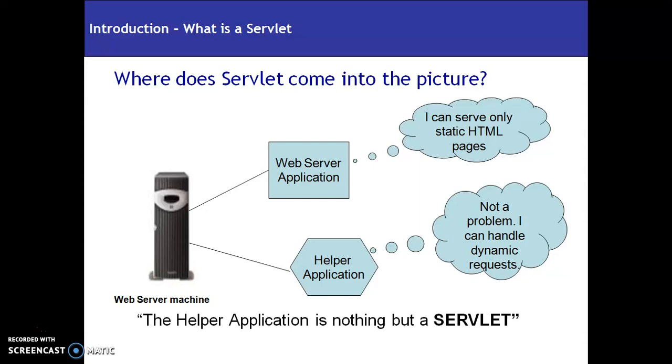In that case, Servlet comes into the picture. Servlet is one kind of Java class which handles the dynamic data request. So this helper application is nothing but the Servlet, and all the Servlets are available on the web container.